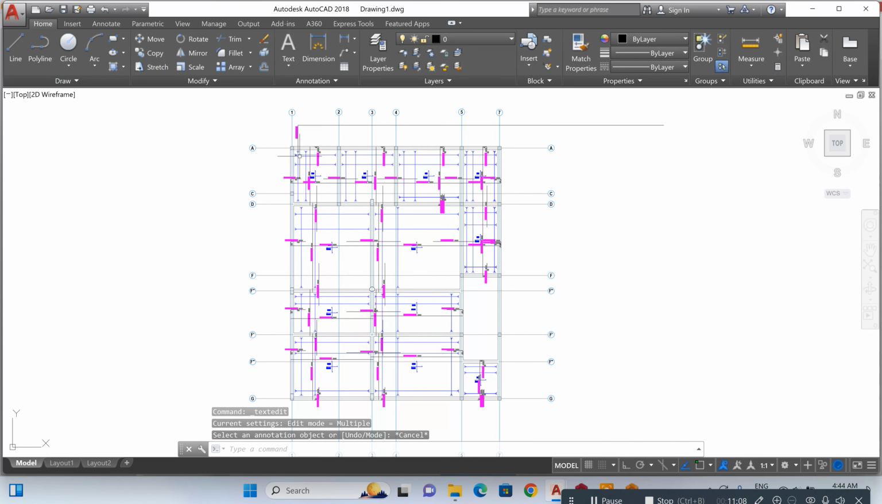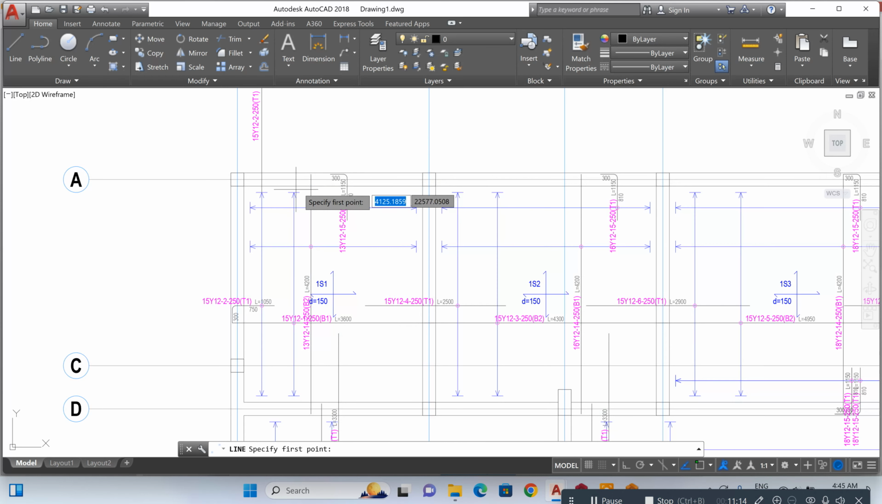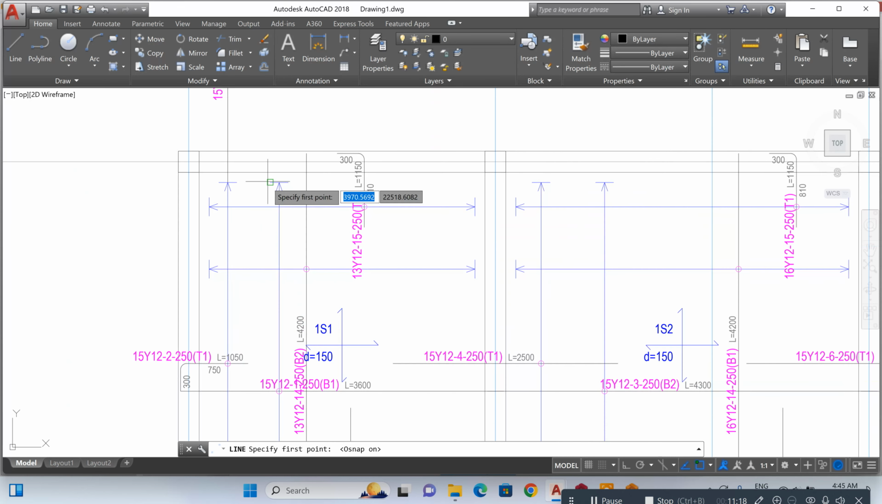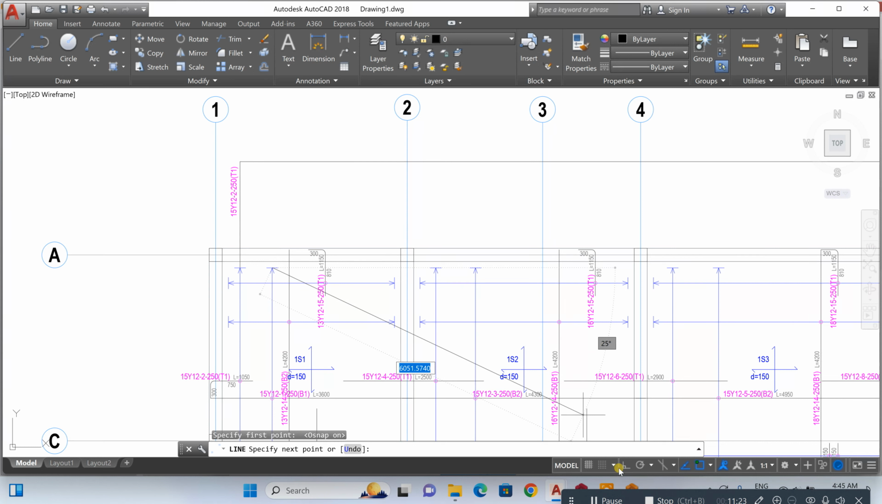Now you can actually decide to combine, but I will not combine the reinforcement. We'll be doing it individually for those who are not too used to this method of detailing, so that you can actually learn fast. So you just copy this.